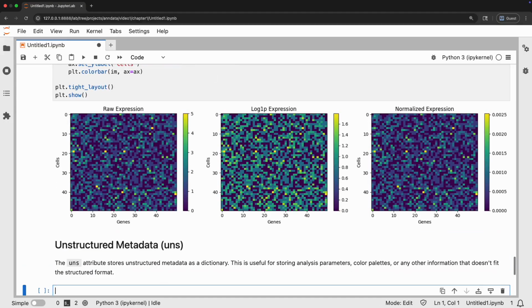The uns attribute stores unstructured metadata as a dictionary. This is perfect for storing analysis parameters, color palettes for plots, or any other information that doesn't fit into the structured format of obs, var, or the multi-dimensional arrays.